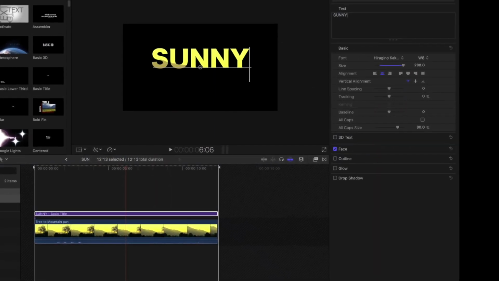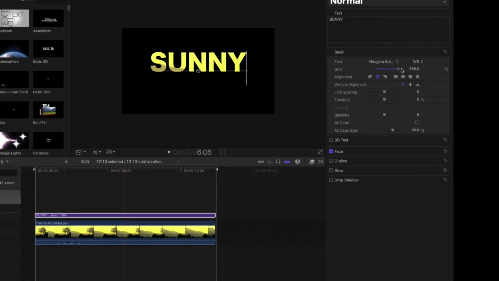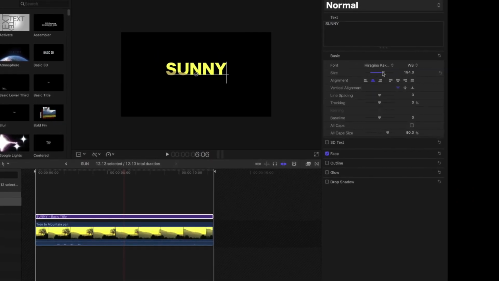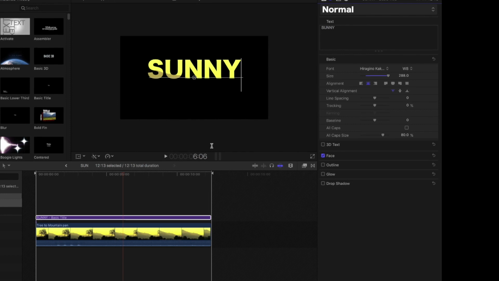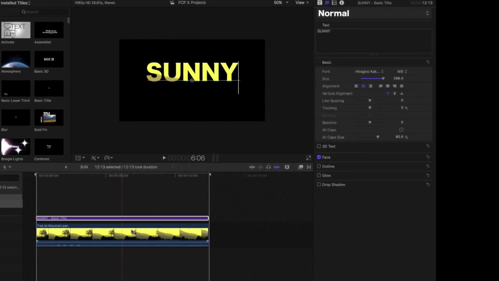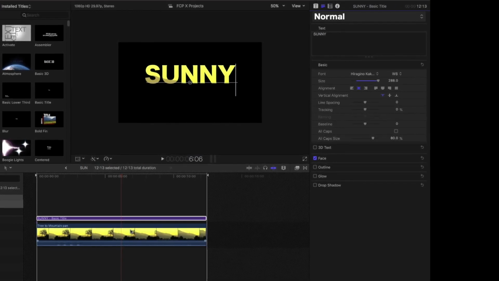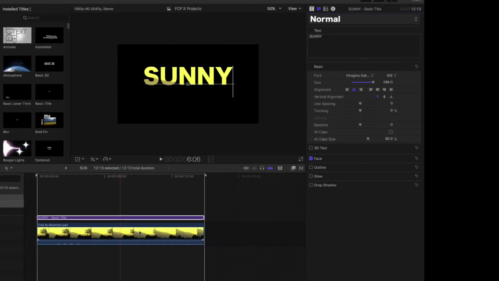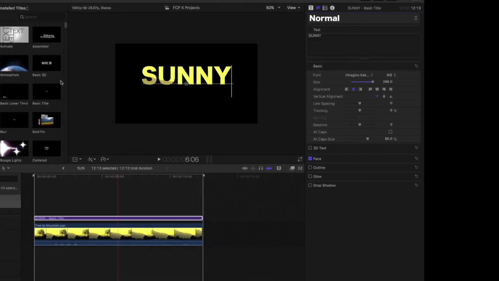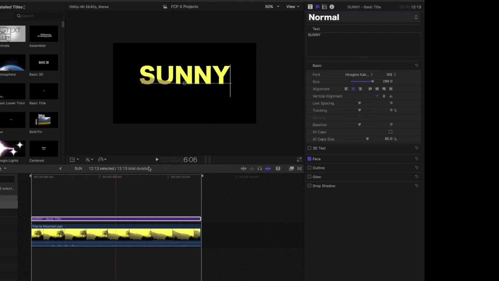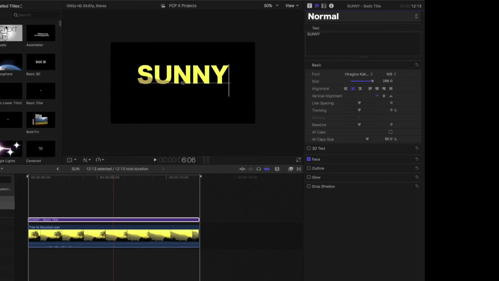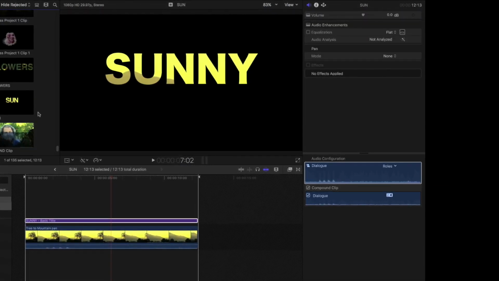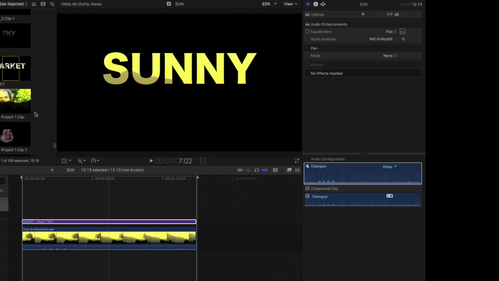So I can change this to sunny. I can adjust the size of it. I can make it larger or smaller. I can do a lot of different things in here. This does not affect what's happening on the timeline at all. This is in a separate area. This is what subclips, compound clips are for. Pardon me, I didn't mean to say subclips. I meant compound clips.